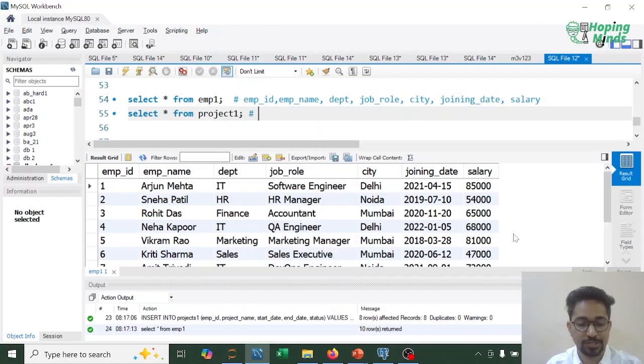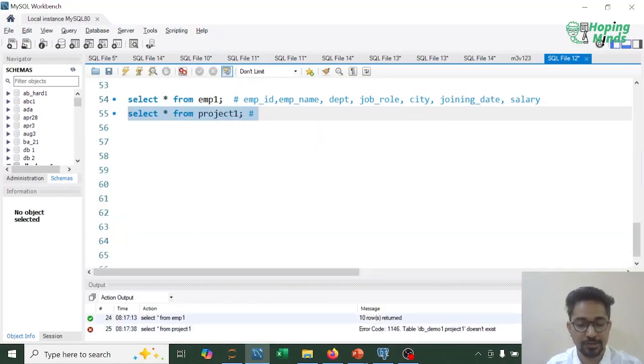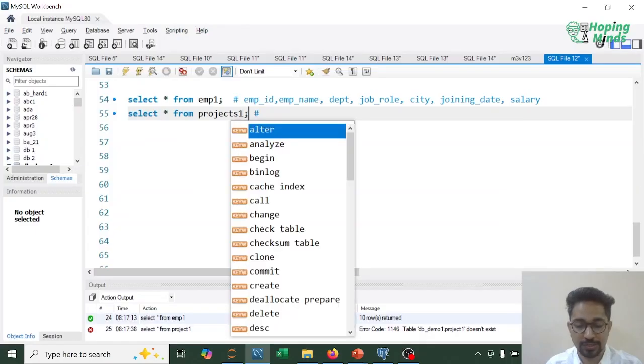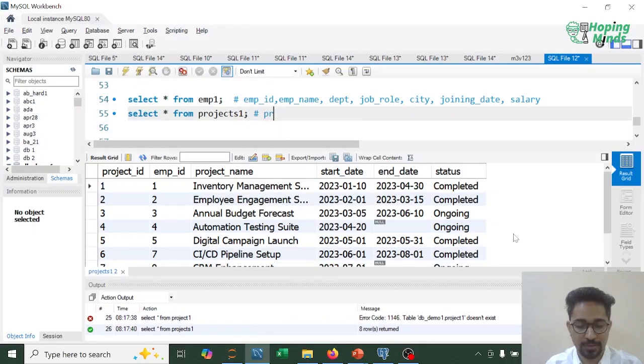And as far as the projects is concerned, let's check this. So this is projects one table. So for the projects one table, I'm having the project ID, then the employee ID, then the project name, then I'm having start date, then the end date, then I have the status. So guys, these are the details that we have.